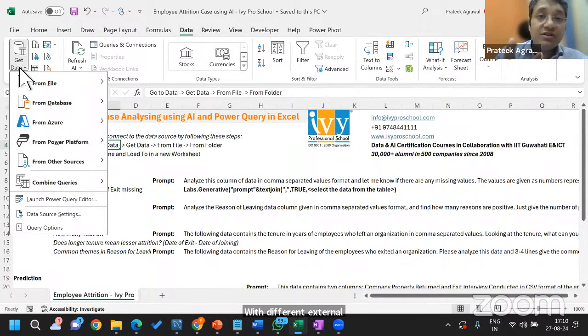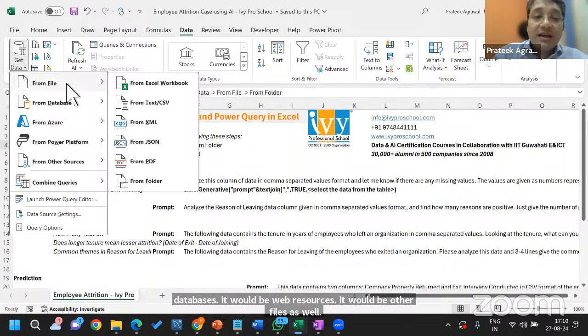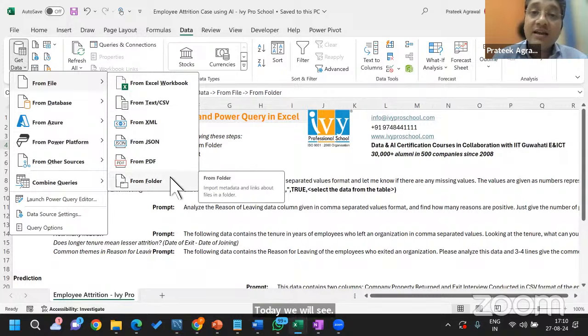It could be databases, it could be web resources, it could be other files as well. Today, we will see how we can get connected to the data which is residing in an Excel folder.